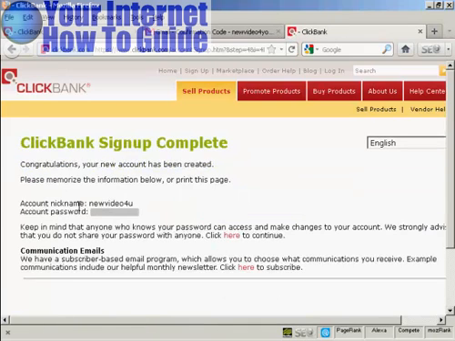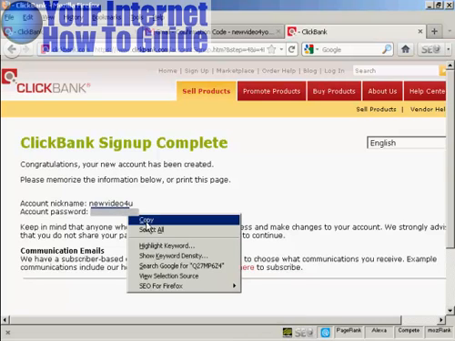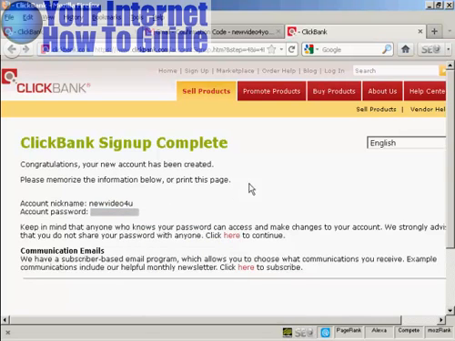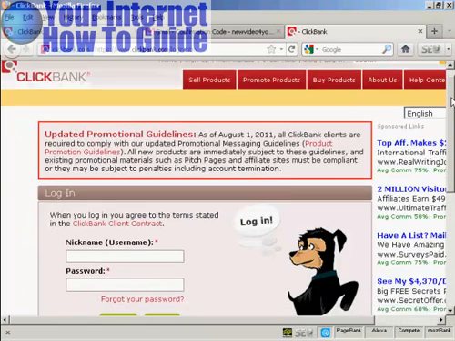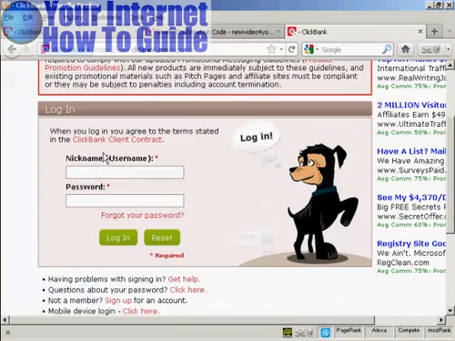And there we go. You can see that's my account nickname and that's my account password, which I'm obscuring for security reasons. Okay, I'm just going to highlight it to save me having to type it all over again. Okay, now I can log in. So come here to log in. And now I just need to enter in my Clickbank nickname and the password, and then click on login.